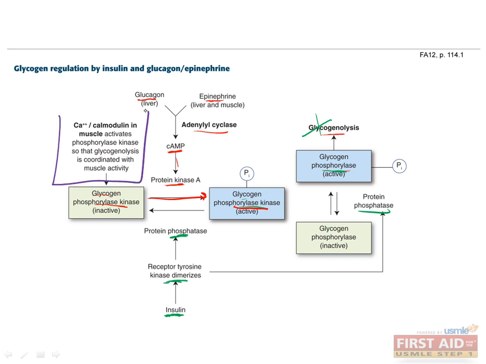A third pathway occurs in muscle, in which calcium and calmodulin can activate phosphorylase kinase. This coordinates glycogenolysis with muscle activity, ensuring that enough glucose is present to make ATP. Some general rules are that glucagon and epinephrine result in phosphorylation of enzymes, whereas insulin results in dephosphorylation.